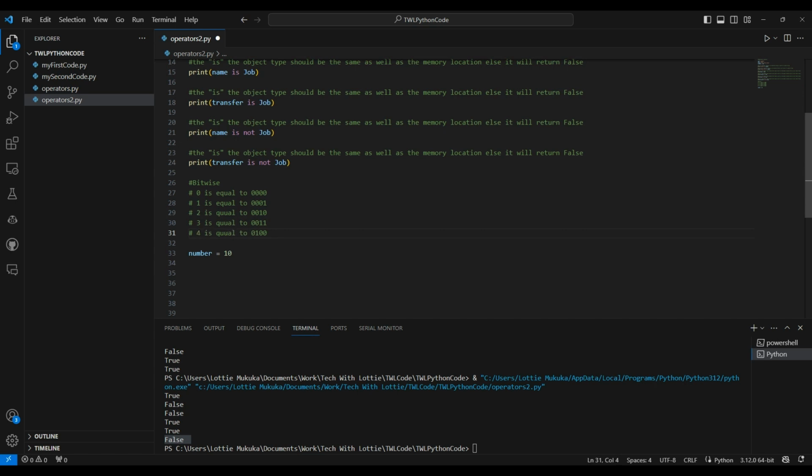The next one is going to be 0, 1, 0, 1. The next one is going to be 0, 1, 1, 0. The next one will be 0, 1, 1, 1. Then the next one will be 1000. That's 8. And then, okay, let's see, 10 will be 1010. Yeah, so I'm just gonna put this 1010.